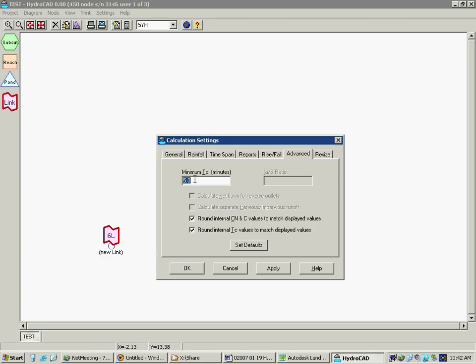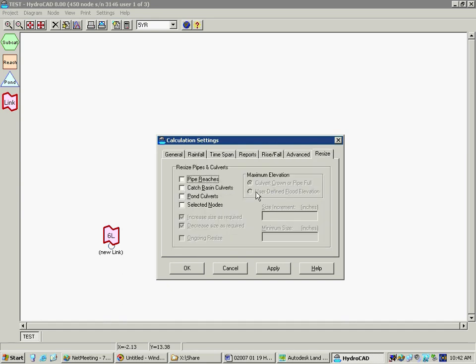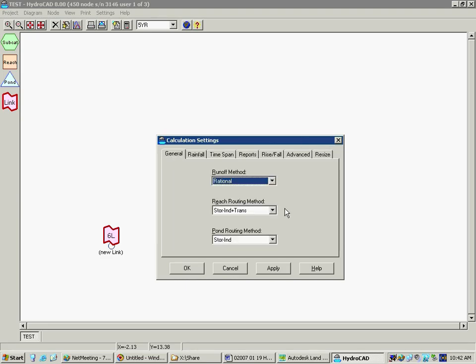Advanced setting, you can set a minimum TC. That should be set to 5. And this is also the same as in SCS, the 2 checkboxes. This is also the same. You can opt to resize your various facilities that you put in there. Like I said, I wouldn't do that. I like to control what happens. So those are all the global settings that have been added. We'll just hit OK.